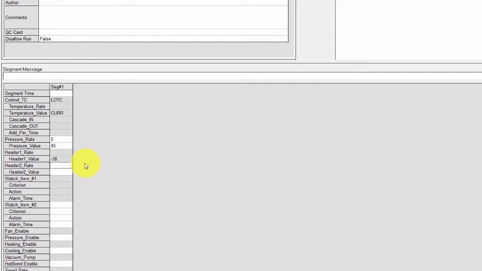Next up is the watch groups. Watch groups regulate when a segment ends. You can use watch groups to watch a specific sensor value and then go to the next segment when that value reaches a specific target. Multiple watch groups can be utilized in parallel using and or actions. Using the drop-down, you can see there are several inputs from which to choose.